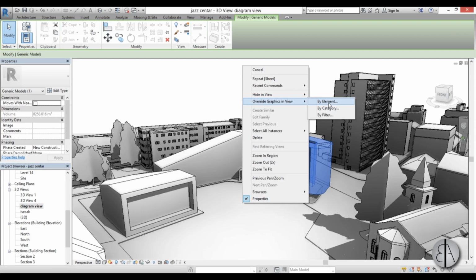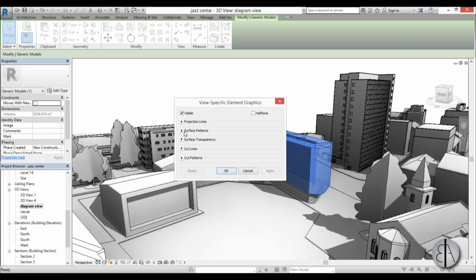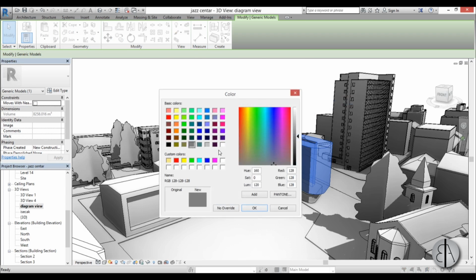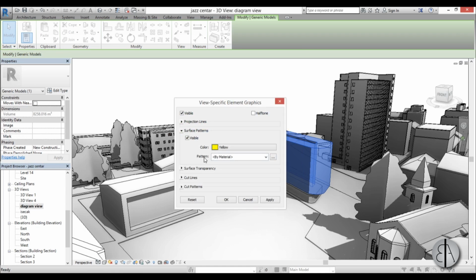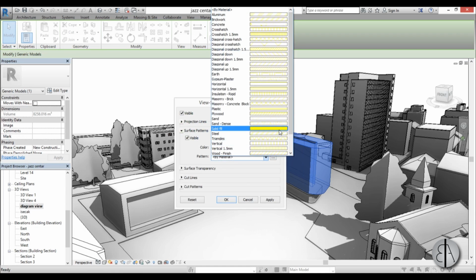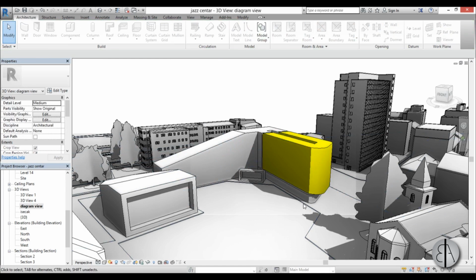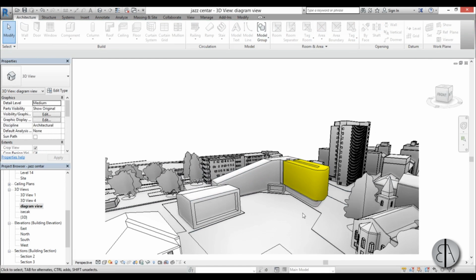I'm going to find here by element, and here I'm just going to change the surface pattern and go here to color, and let's color it yellow for hotel. Let's leave the hotel at yellow, and for pattern I'm going to choose here solid fill and just go apply. OK, and here you can see now the hotel is yellow.